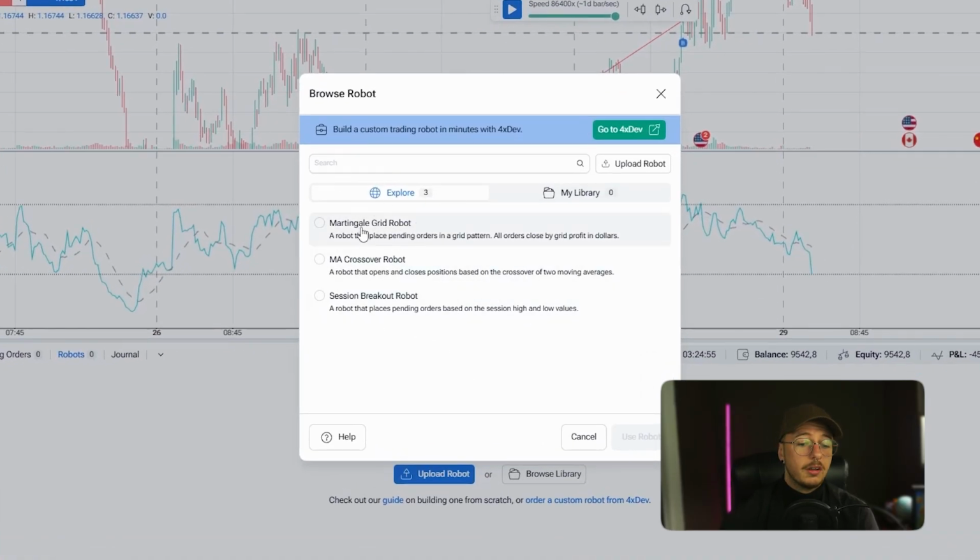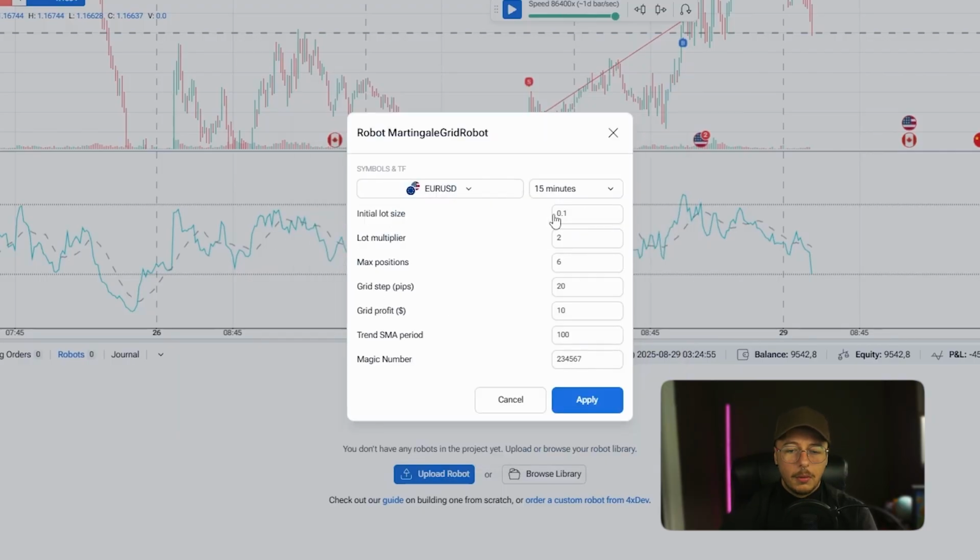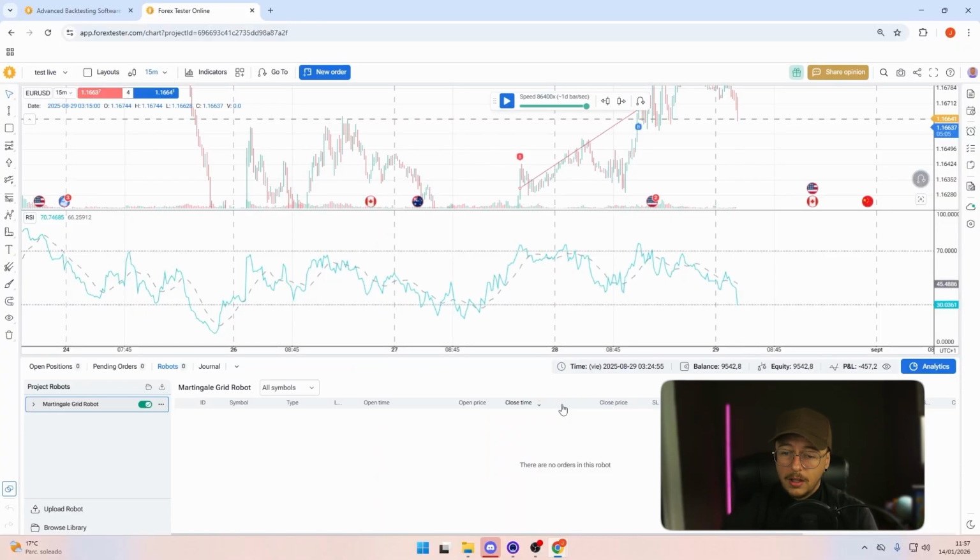So let's say we're going to use the Martin Grid robot. So just click in here, use robot, and here I can set my initial lot size, the lot multiplier, the max positions that I want, the grid step in pips, the grid profit, and the trend simple moving average with magic number as in any trading robot. And I just press apply. And as you can see, here it activates down here.